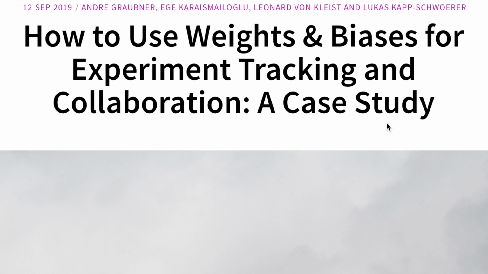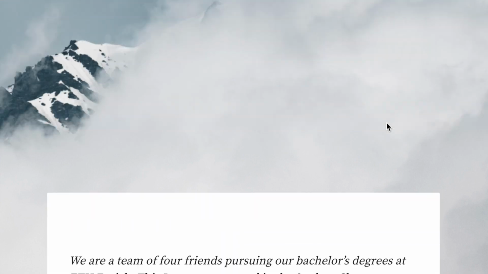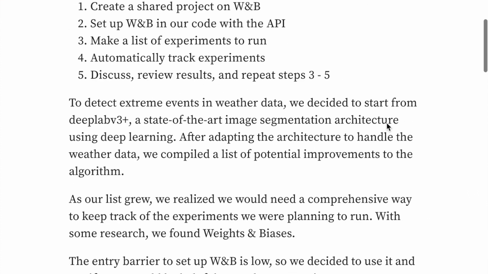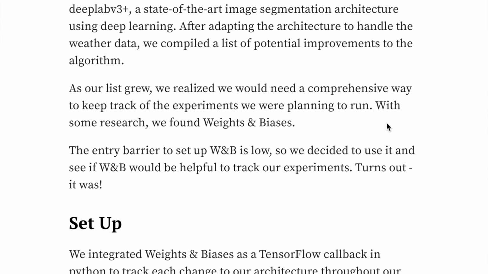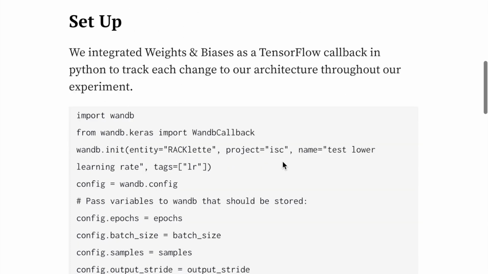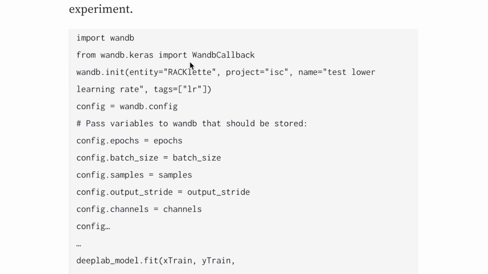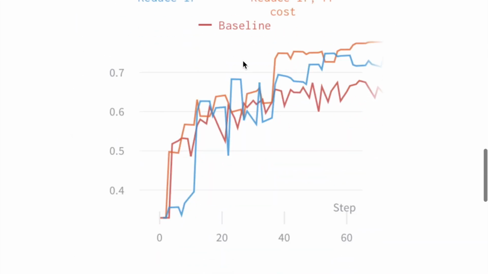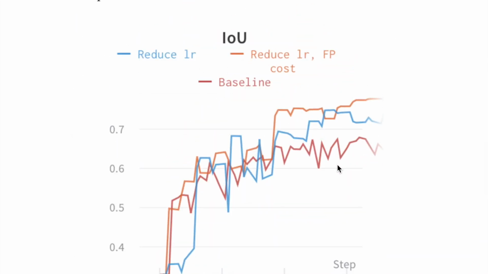So similar to last week, where we covered how the Latent Space company is using Weights and Biases to develop generative modeling of 3D landscapes, this post discusses how Weights and Biases is used to iterate on a weather prediction model. They start with the DeepLab image segmentation architecture to complete their challenge, and they use the Weights and Biases framework, shown here using the import Weights and Biases callback, to iterate on their model and implement new things like reducing the learning rate and increasing the cost of the model for false positives.